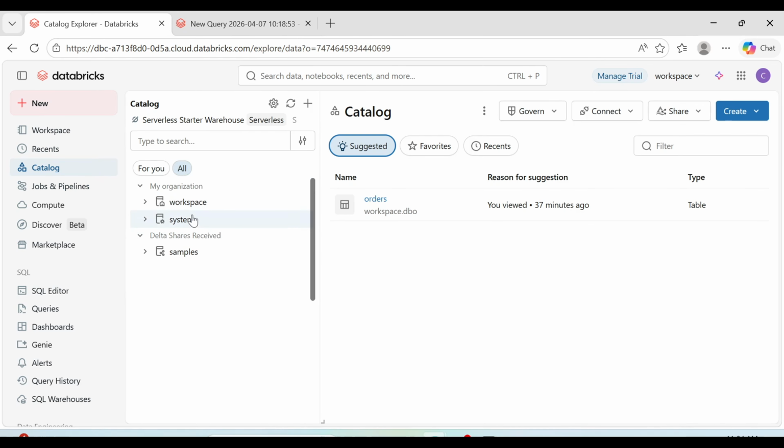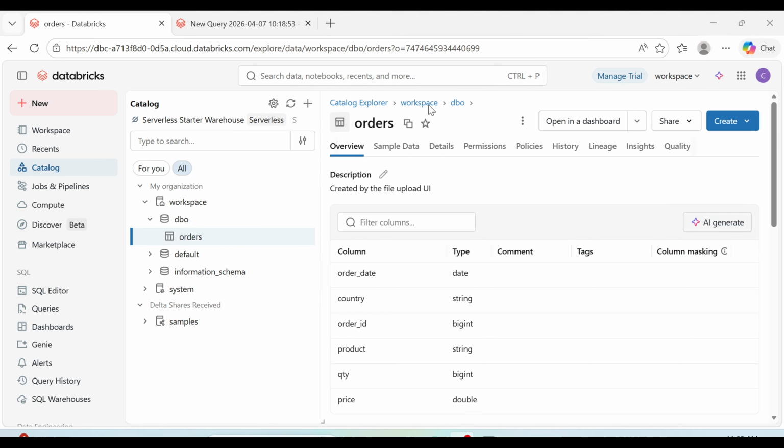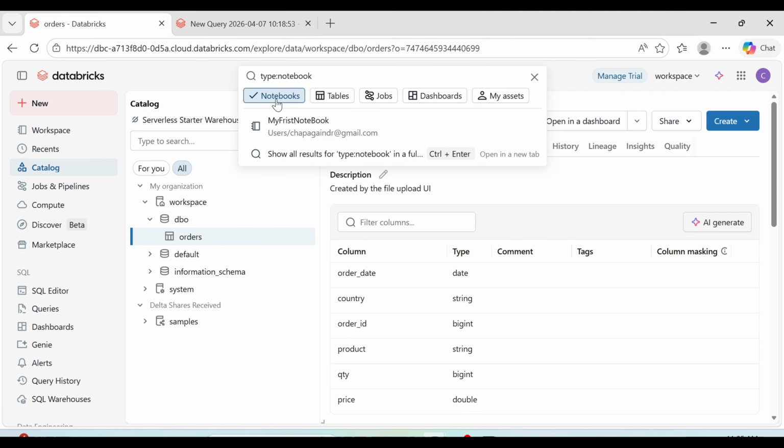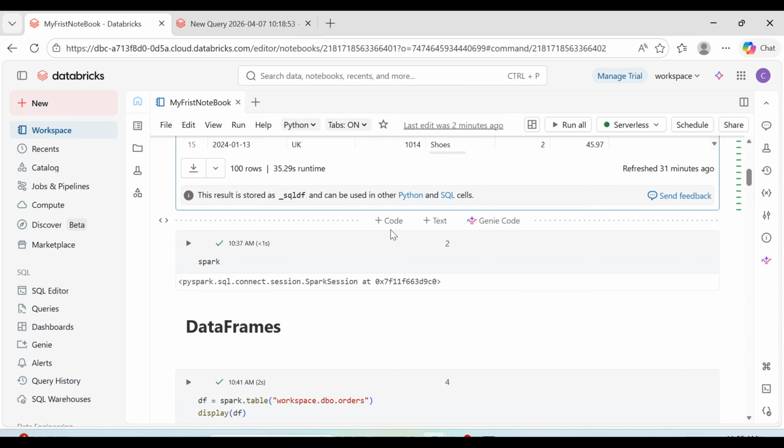If I go to that workbook area, there is a TBS schema. We have this, and if I search for my previous notebook from here, click on notebook, and then it will detect my notebook. I can reopen my notebook from here.